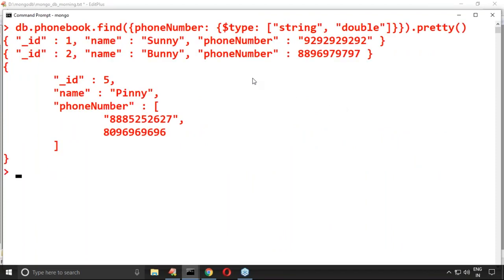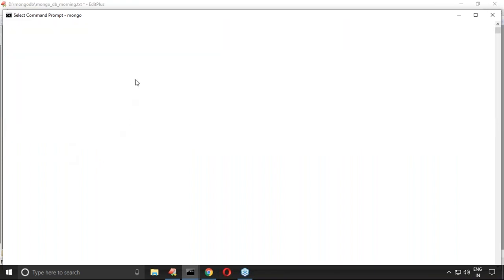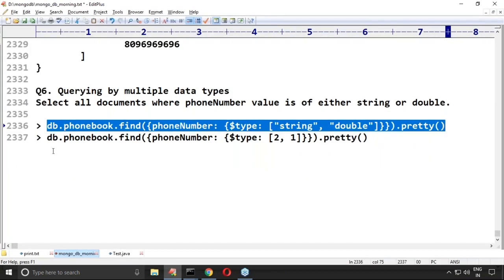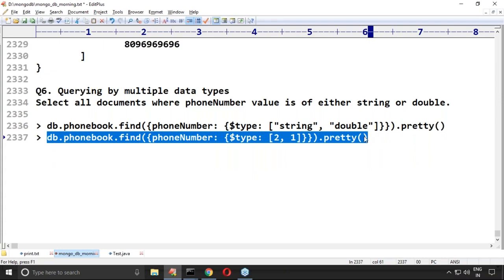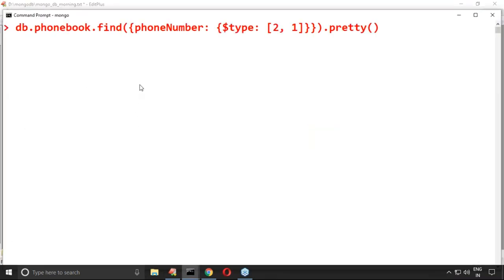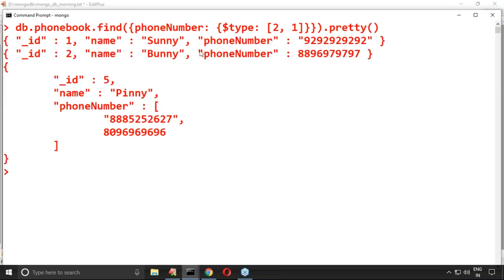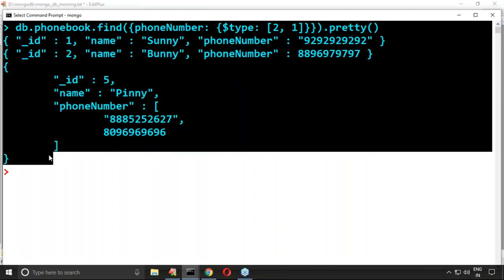Yes. Here observe the name Sunny, phone number: this one is the string type, this is the double type, and this is the string type, this is the double type. Have you observed? NumberInt and NumberLong we didn't get. Remember carefully, right? Similarly, here this is also db.phonebook, I'm trying to take. Now observe, is it the same answer or not? Yes.